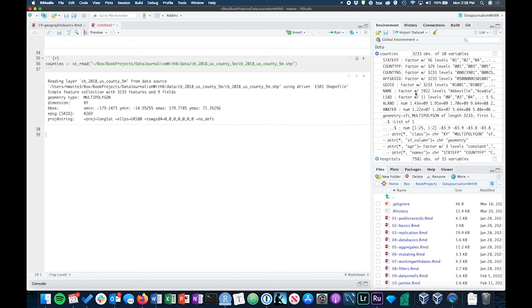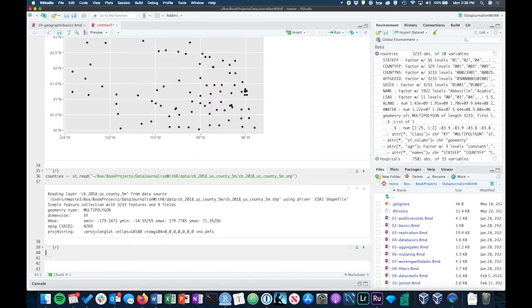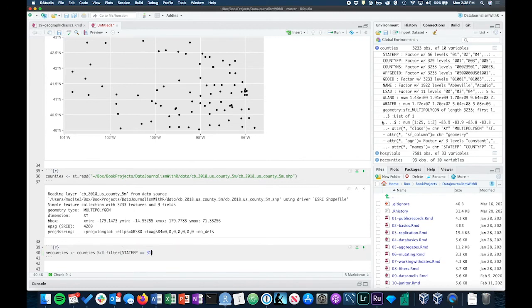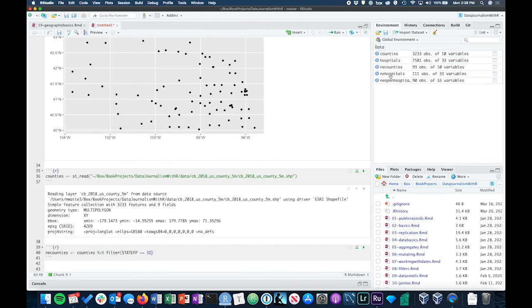So let's go ahead and look here. State FP will do just fine. So remember from earlier in the semester when we were talking about fatal accident data and FIPS codes, we'll have filter state FP equals, anybody remember what Nebraska's is? It's 31. So when I do that, Nebraska counties now has 93 observations, which is convenient because that's the number of counties in the state.